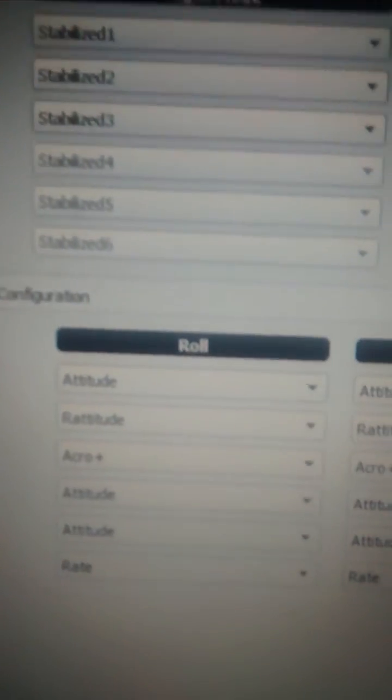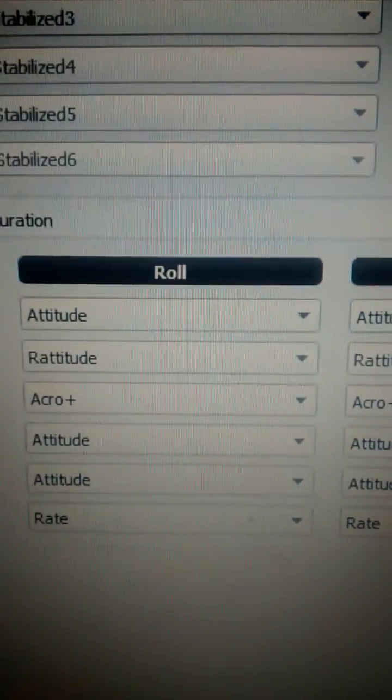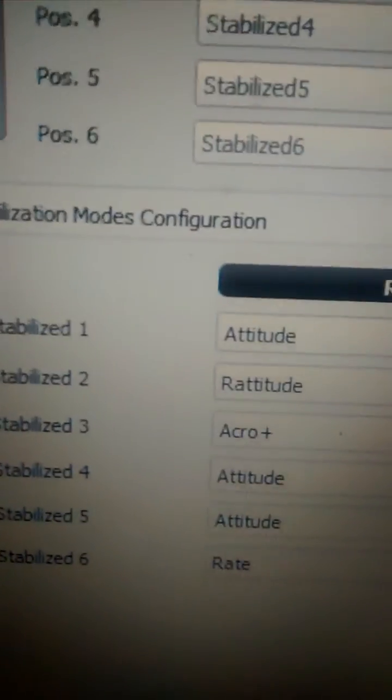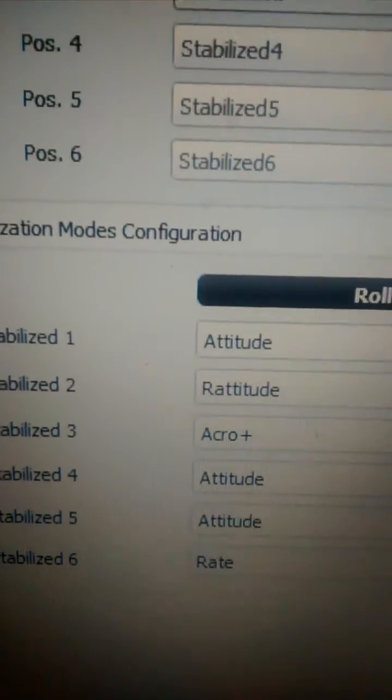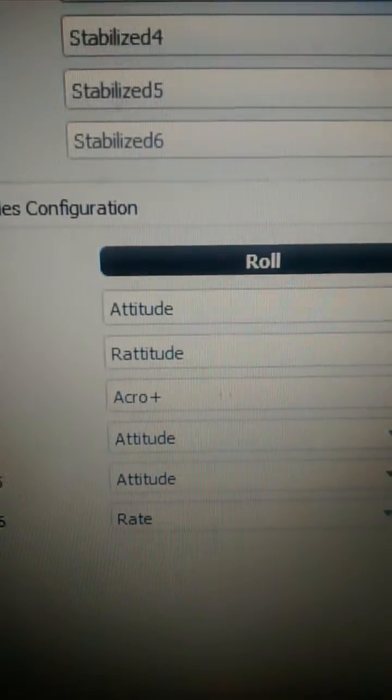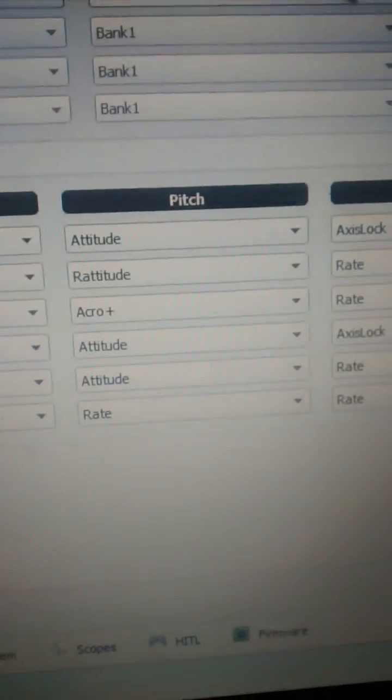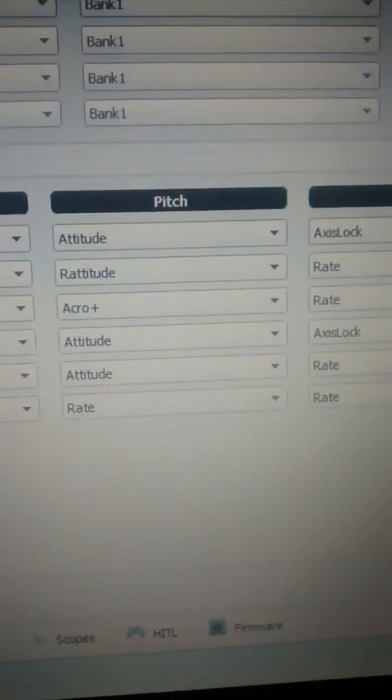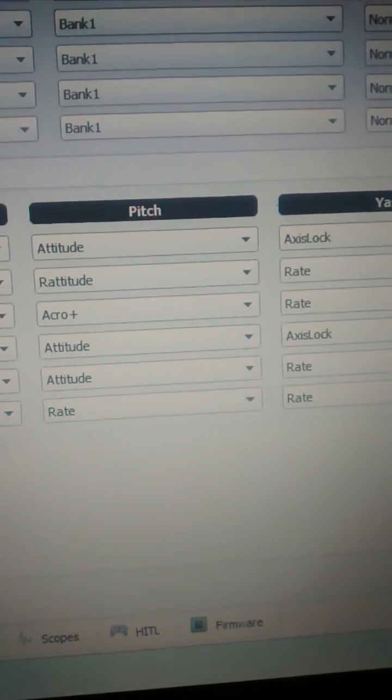Let's just flip her around a little bit, click some different stuff, go back to it. Alright, we're still altitude, ratitude, acro plus, and that is for position 1, 2, and 3 of the 3-position switch. You want to click save one more time. Some of the stuff on here is kind of redundant.